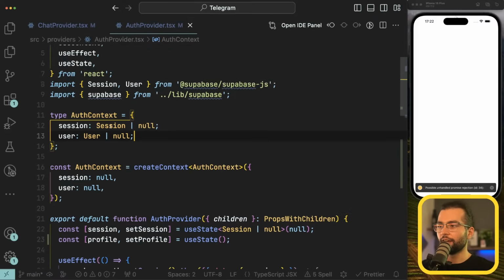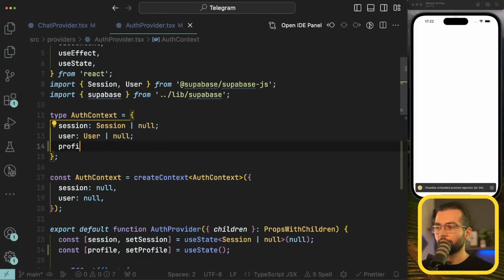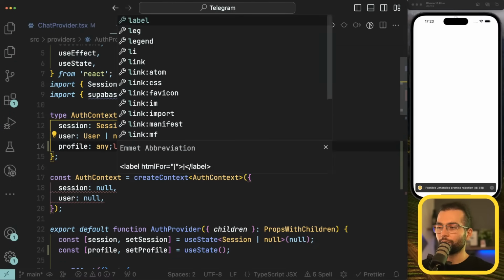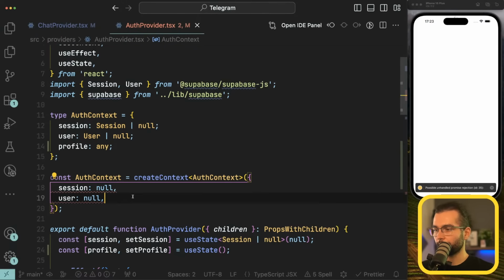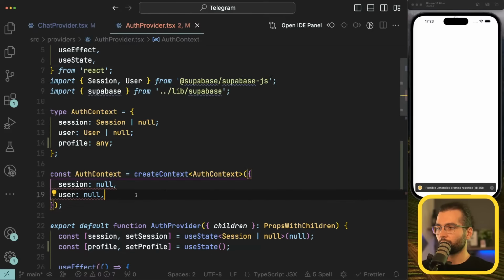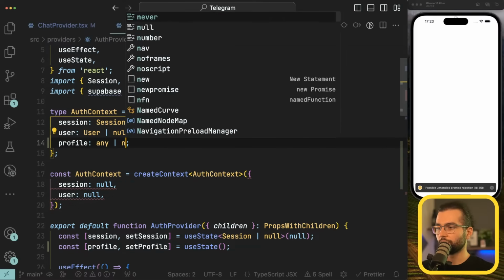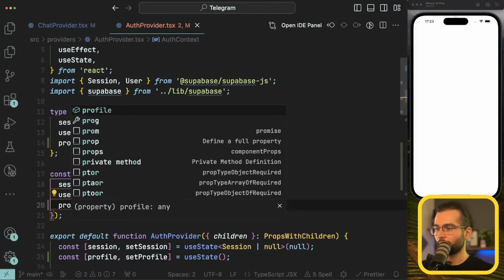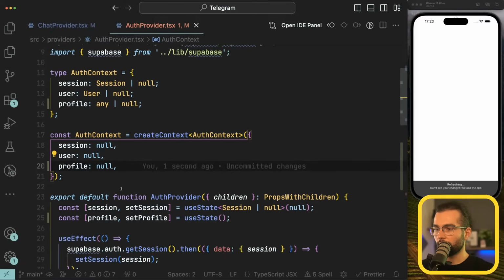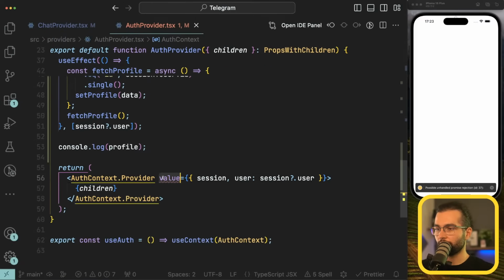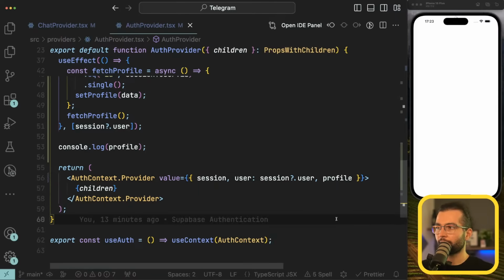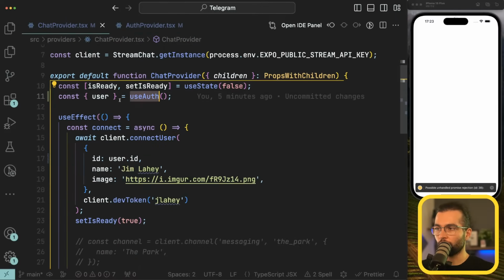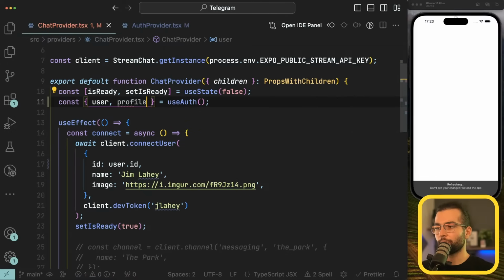I'm going to go ahead and add to my auth context one more variable called profile. At this moment, it's going to be of type any, but in a second, we're going to see how we can properly type it. So profile is any or null. The profile is going to be null initially. And for the value, we need to make sure to export it as profile. Now from the chat provider, from the auth, not only can we take the user, but also the profile.